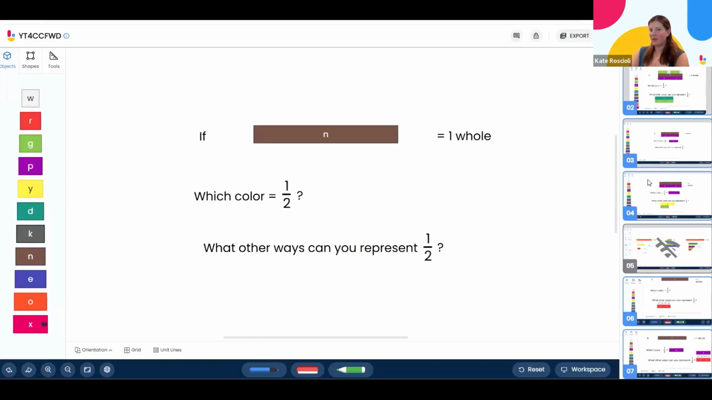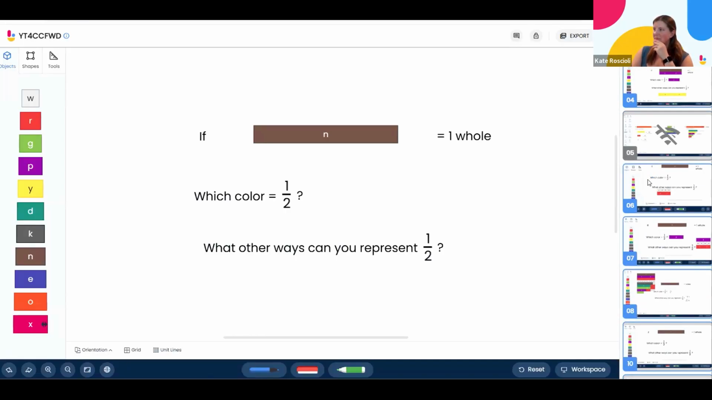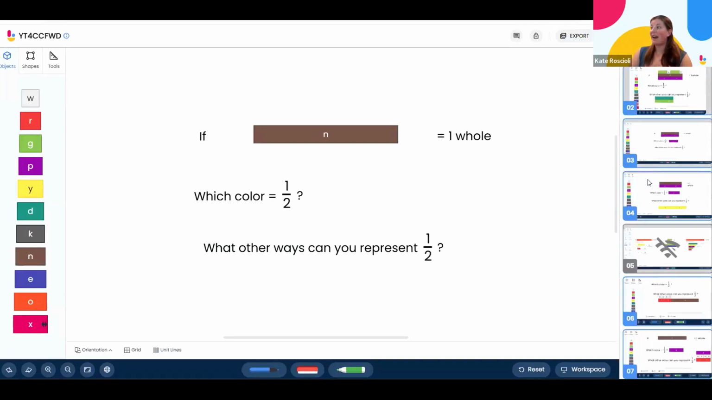Some of you are being very creative with your ways to make a half, which kind of gets into the decomposing. I didn't even think about how this also gets into ways we can decompose a half as well, which is kind of cool. I'm seeing that some of you are also thinking about how we can make a half with a different whole. Someone has pulled out the dark green and saw that two light greens go underneath. So if this is the whole, this is the half.